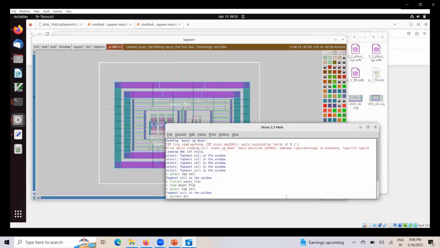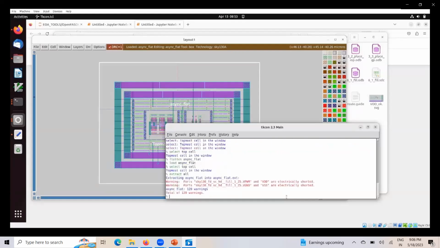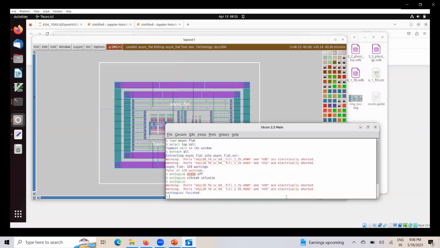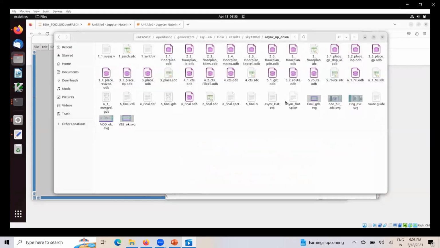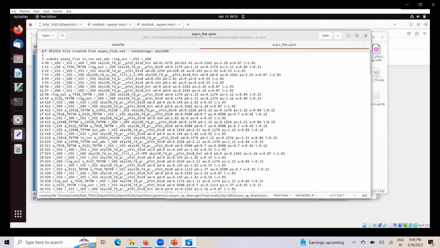We have some ones. ex2 spice scale off, then ex2 spice. In this part, we are not really concerned with the extraction of the capacitances, so we have disabled that. Let's see, async flat is here.